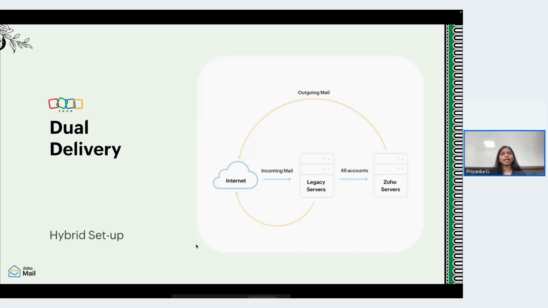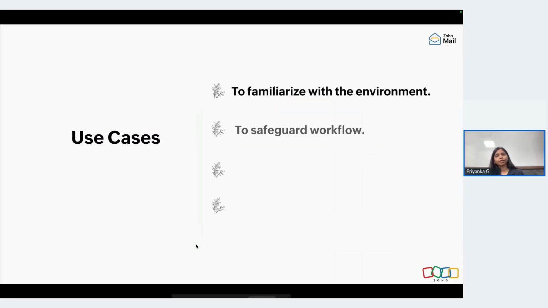Again, this is used to familiarize yourself with the environment and to safeguard your workflow. Sometimes organizations feel, I don't want to just rely on one particular server, one particular provider. I'd rather have another provider's server as well. So if anything goes wrong, I might have a backup, right? And then you have to go hand in hand with migration. Now, this is quite interesting.